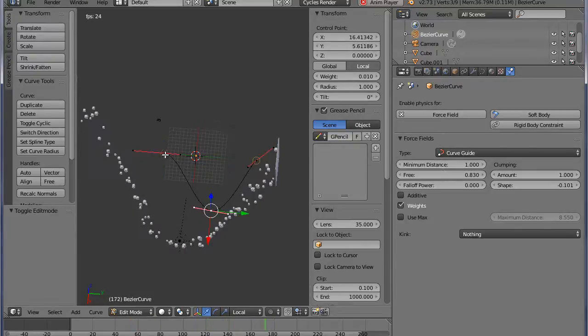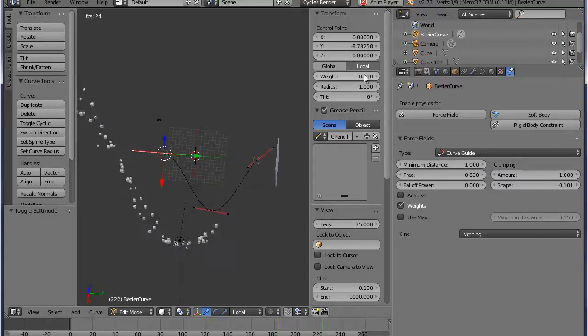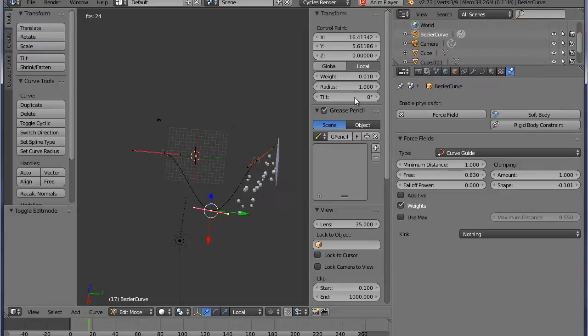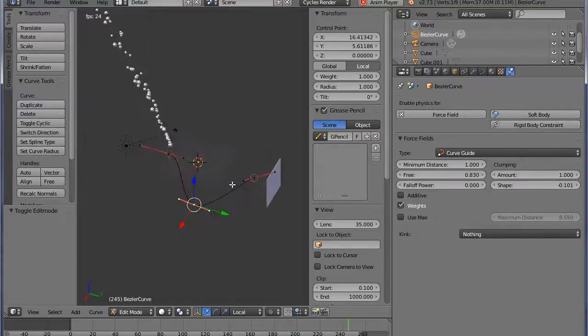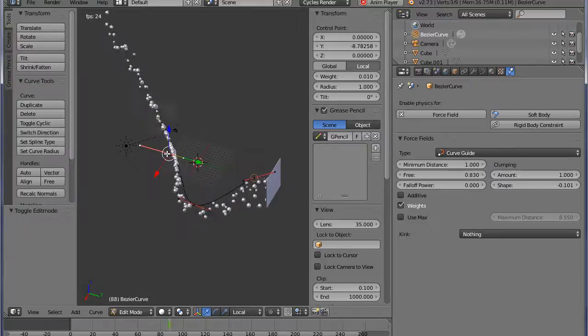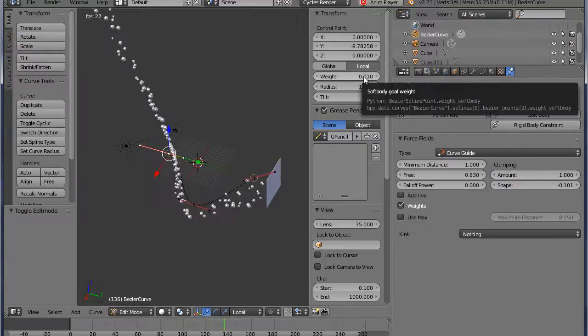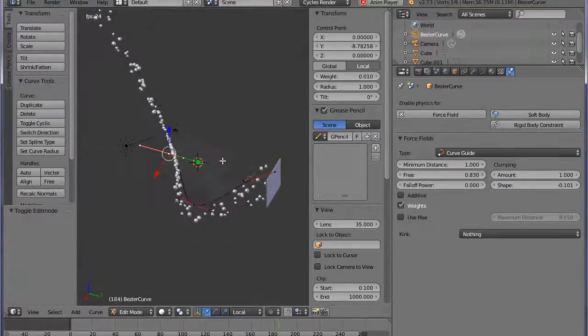So you can make the points of the curve behave kind of like magnets. Let me select this control point and give it some more weight. Let's give it weight of 1. Now you can see this control point also attracts the particles. Whereas this one does not, because it doesn't have any weight whatsoever. So that's another very useful option, I think.